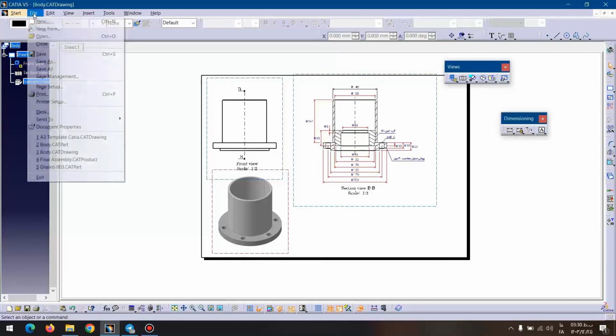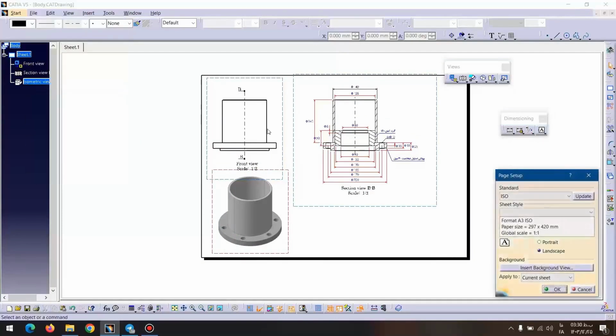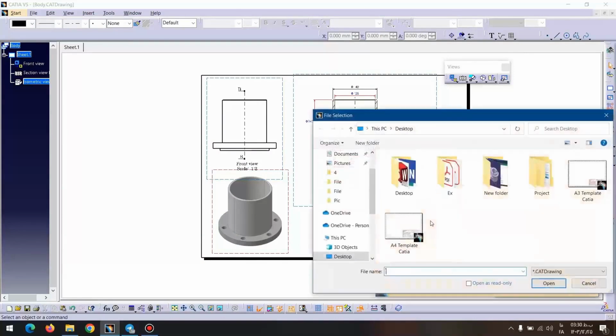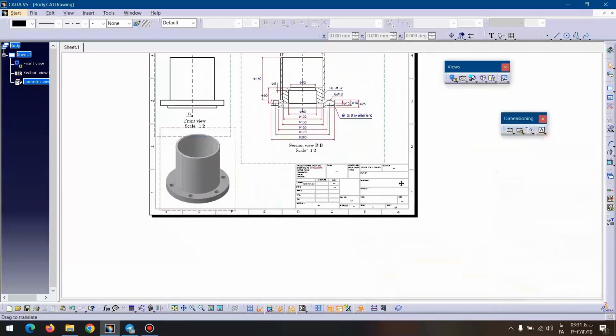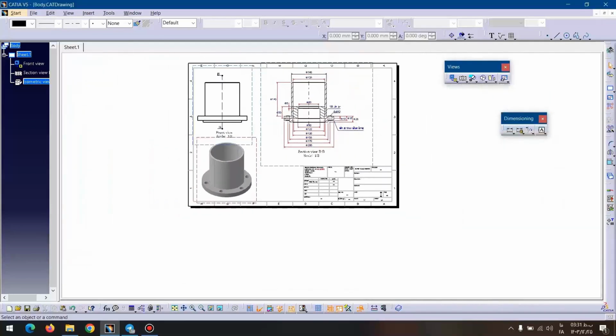So how do we do it? From the File section, go to Page Setup and then insert Background View. To do this, you click on the update and the paper. Now you select the template that gives us the paper size you had. I just select it and hit Insert, and the template is added instantly.